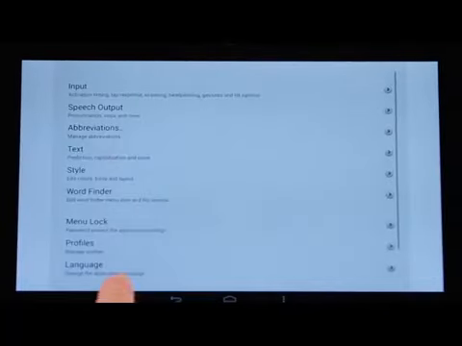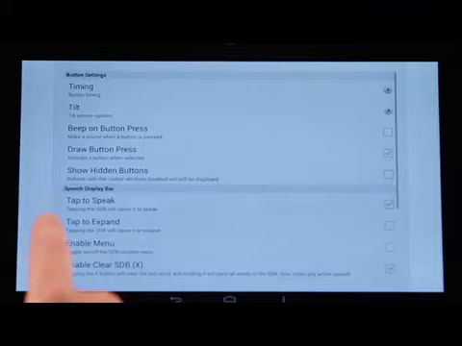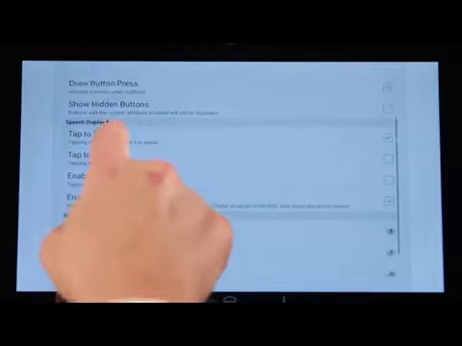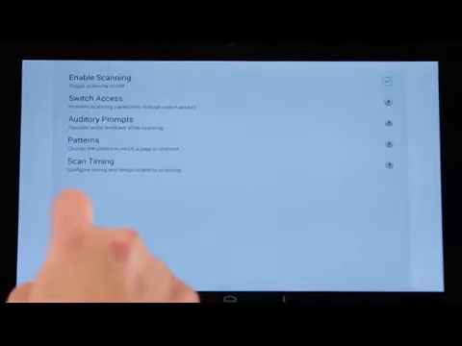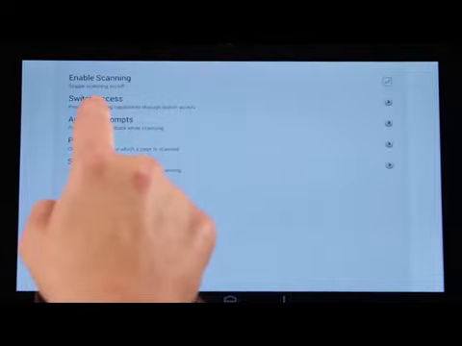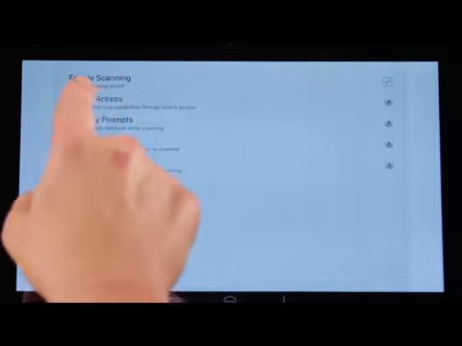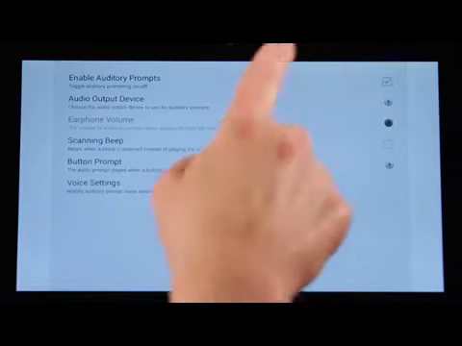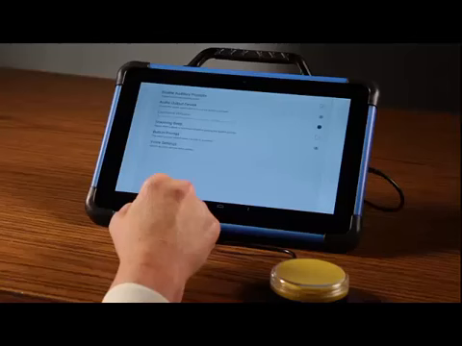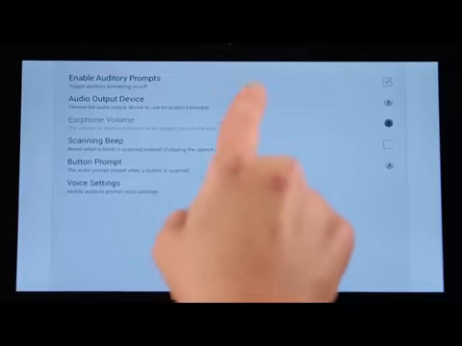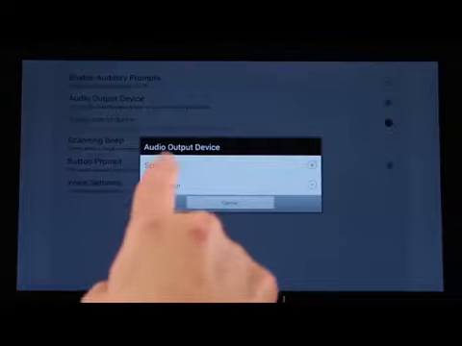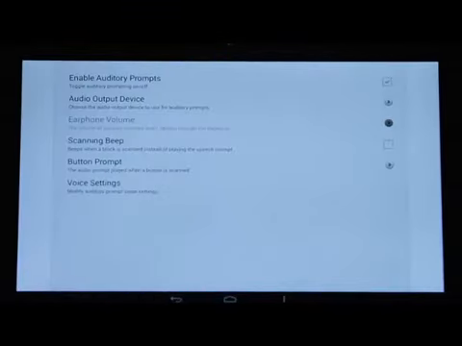To set up auditory prompts, we tap Menu, Settings, Input, Scanning, Auditory Prompts, and we will enable auditory prompts. I have the option to select whether the auditory prompt is heard through the device speaker or through an earphone or pillow speaker. For this example, I will select the speakers. Tap Audio Output Device and select Desired Option.